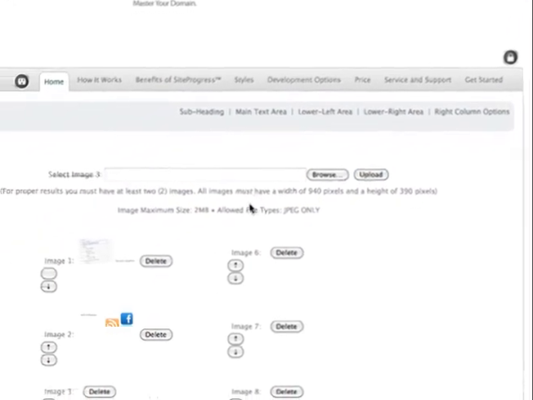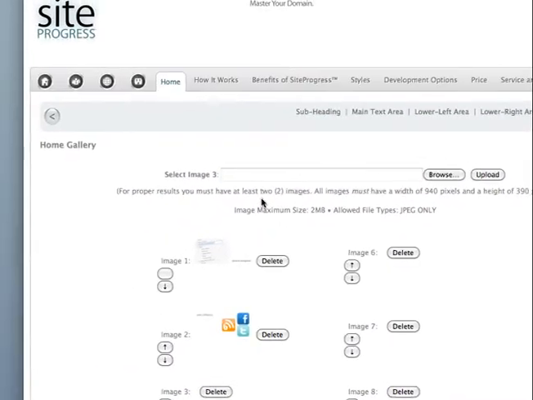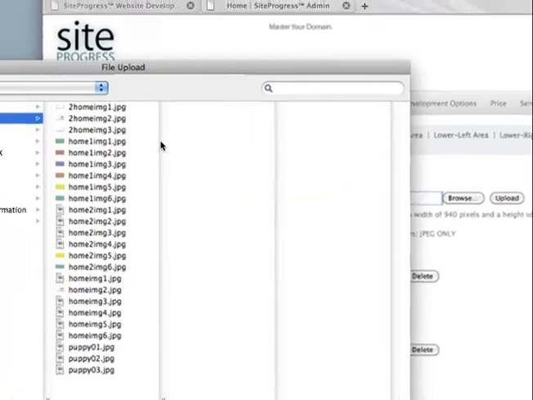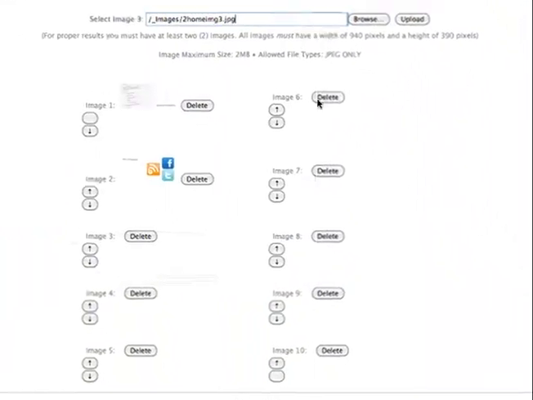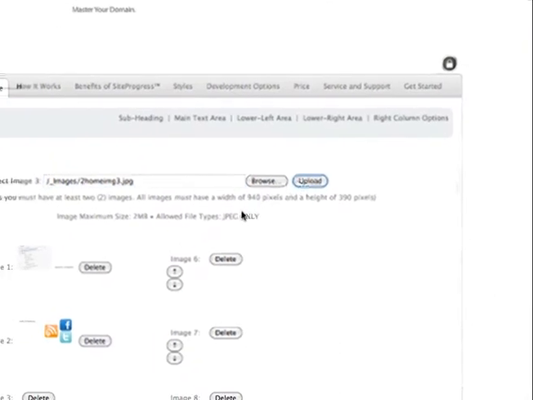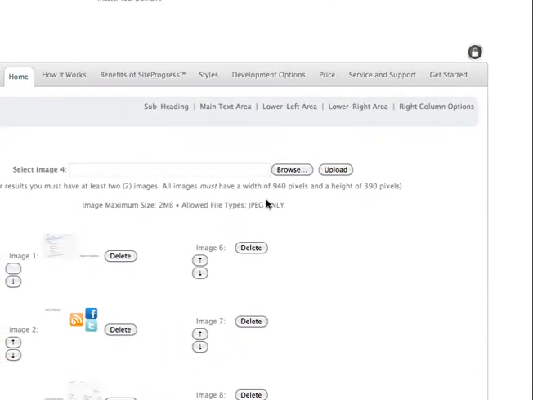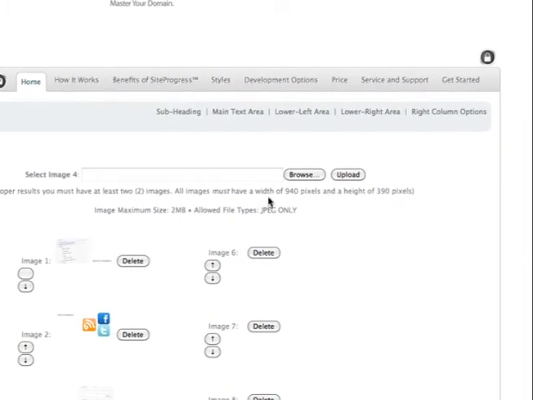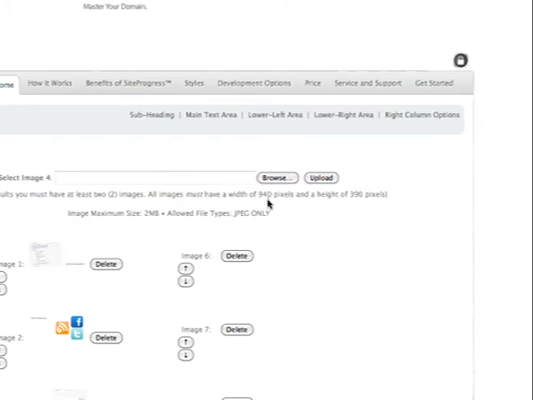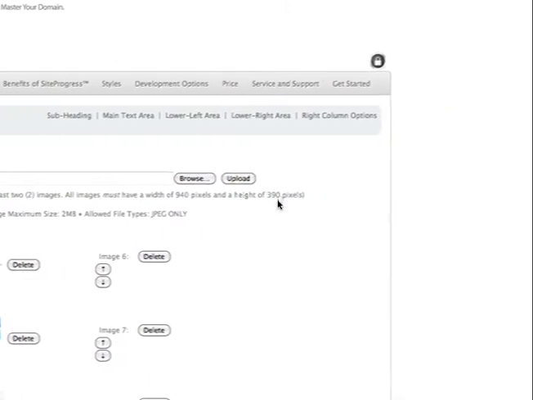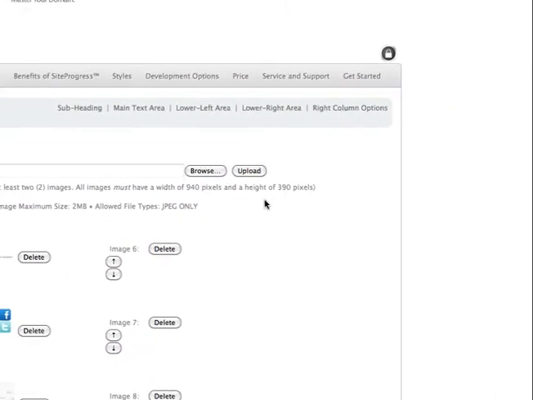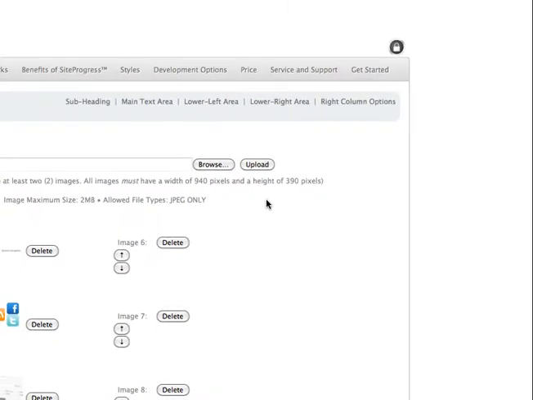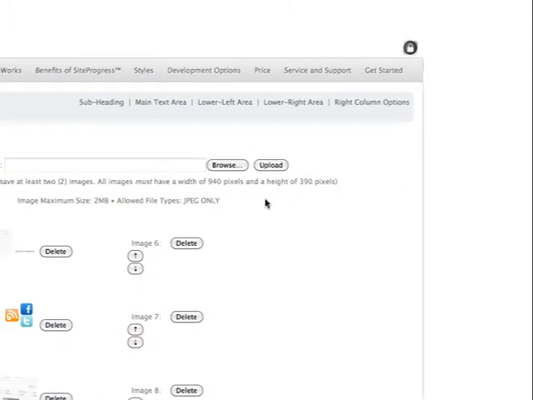And for this particular gallery, you need to have at least two images so that there are images to dissolve between. We'll go ahead and put in three for this demonstration, and we'll upload that. The other requirement for this particular gallery is that the images have to be a specific size, and they need to be 940 pixels wide, and they have to have a height of 390 pixels. If they aren't that size, you will get results that don't look correct. So they need to be that size in order for it to properly work.